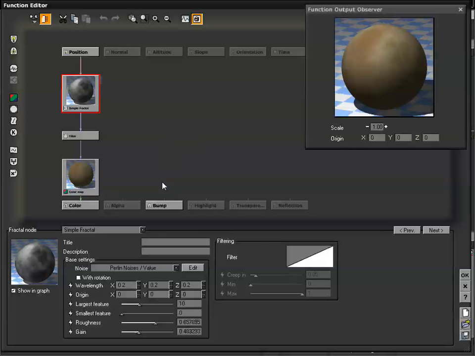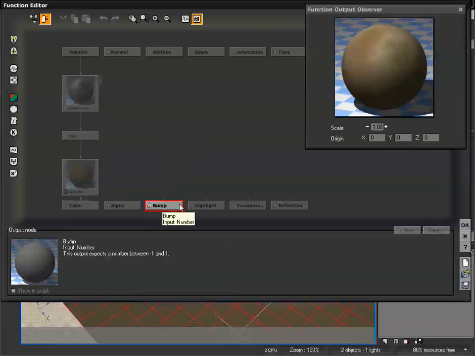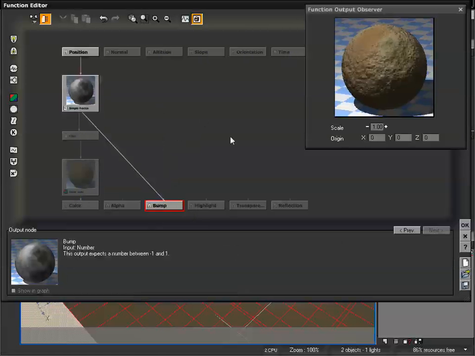Now what I could do if I wanted these to specifically match up is go down to our output node of our bump and connect it directly to that fractal. And what that will do is match us up entirely.